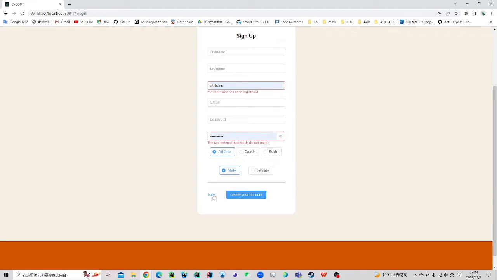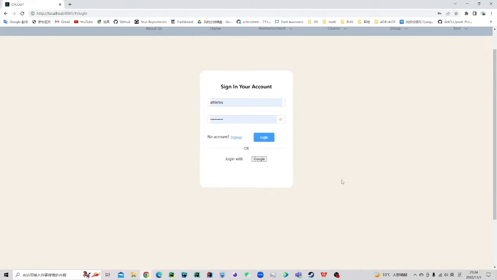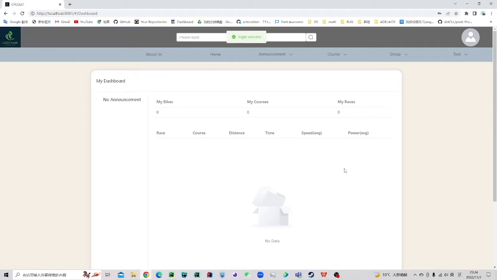And now, I will demonstrate the three different user logins. The first one is athlete. After login, we will jump to the dashboard. This shows some very common information the user can view after login.